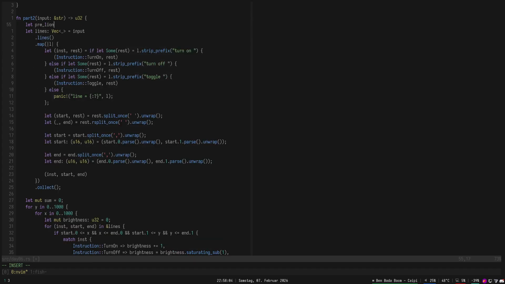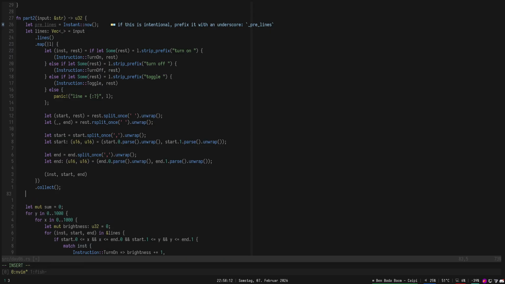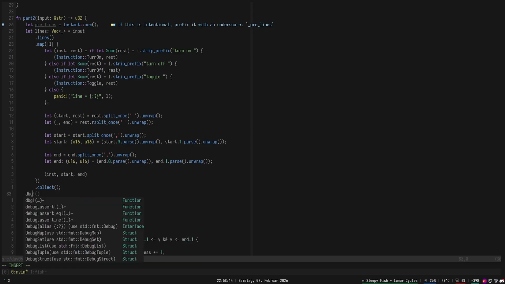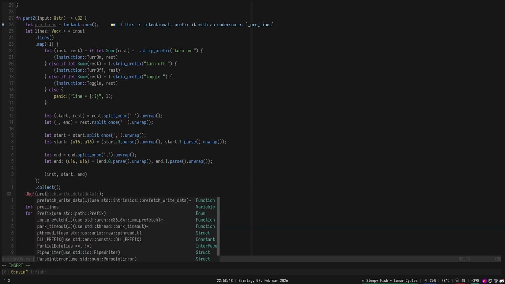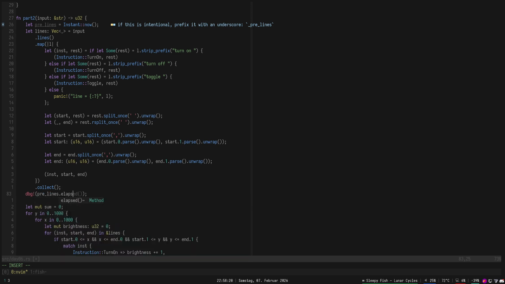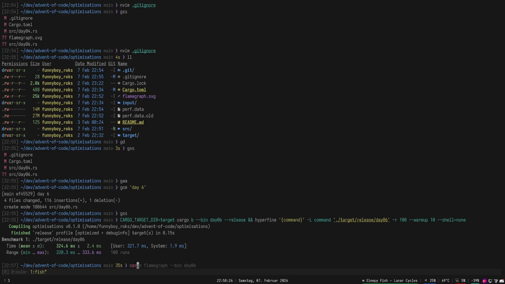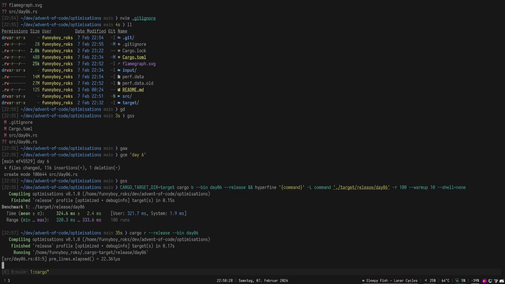3 lines is instant now. And this is obviously not going to be super great. It's not a great method of profiling, but it's good enough. I just want to see how long it takes to actually do this parsing. 22 microseconds.